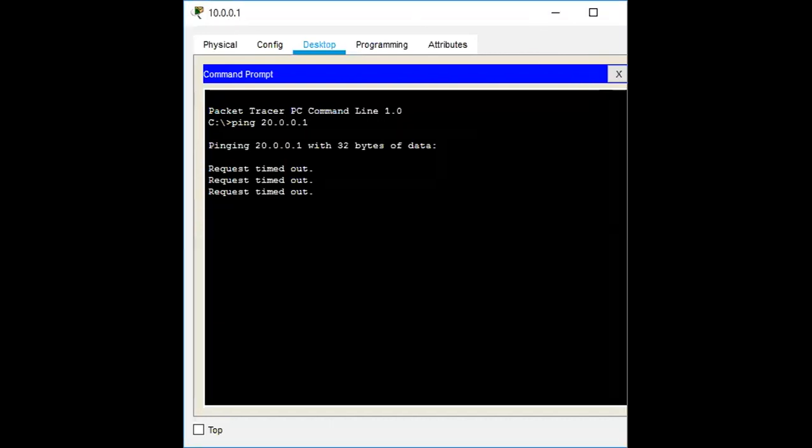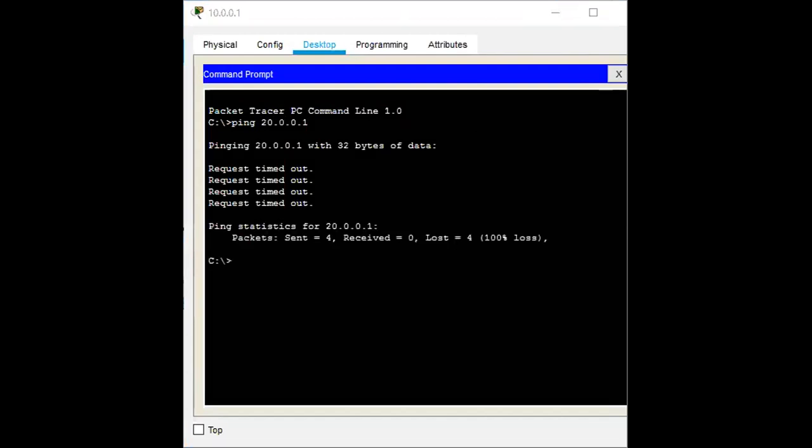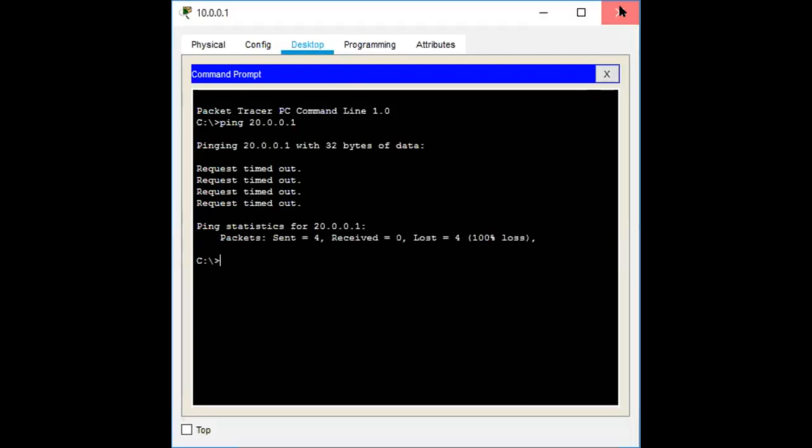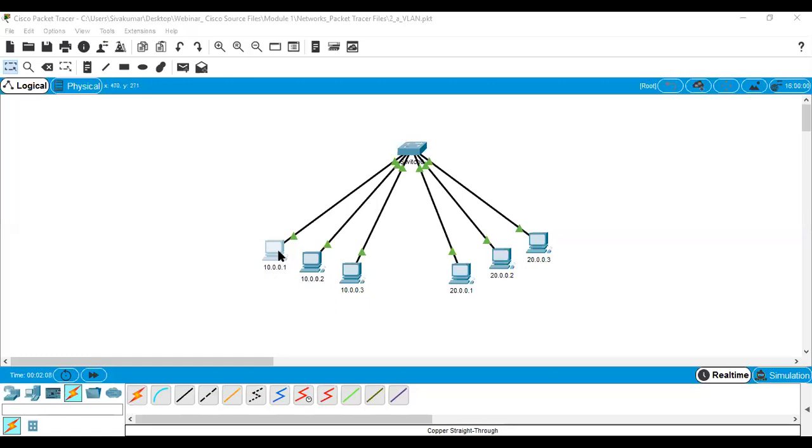Because your source address is 10.0.0.1, we are trying to move to this system. Here 100% loss means there is no connection between the 10.0.0.1 system and the 20.0.0.1 system, right? Similarly, I have to check between 10.0.0.1 and 10.0.0.2. Here I want to check with this one, so I go to command prompt.